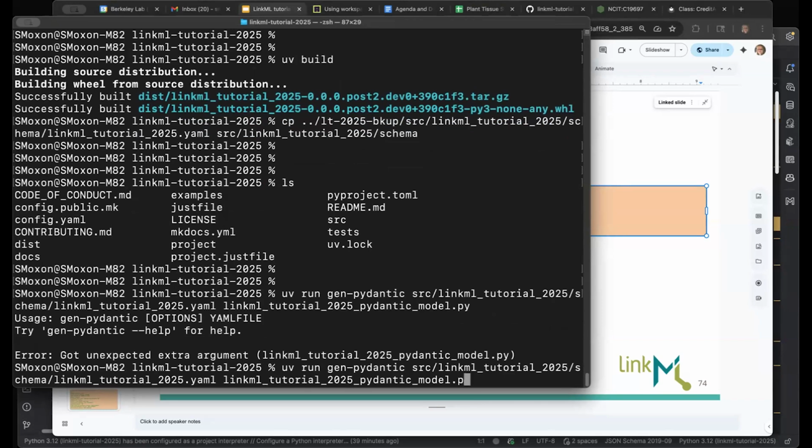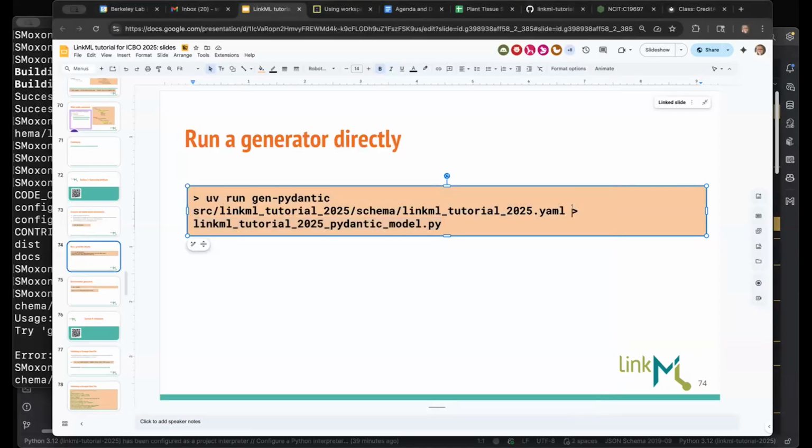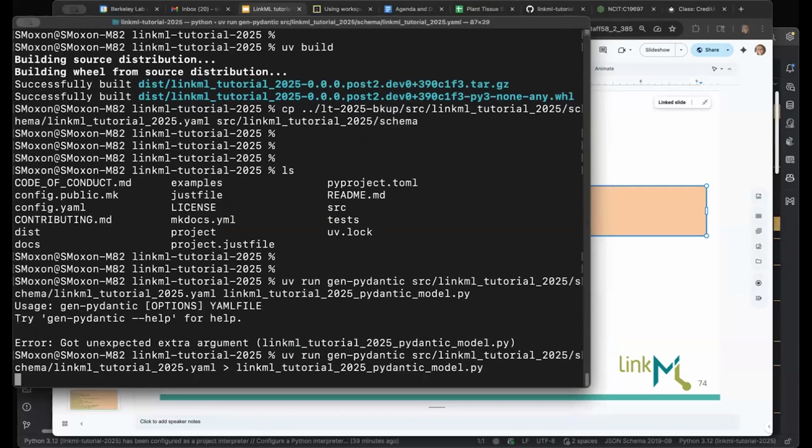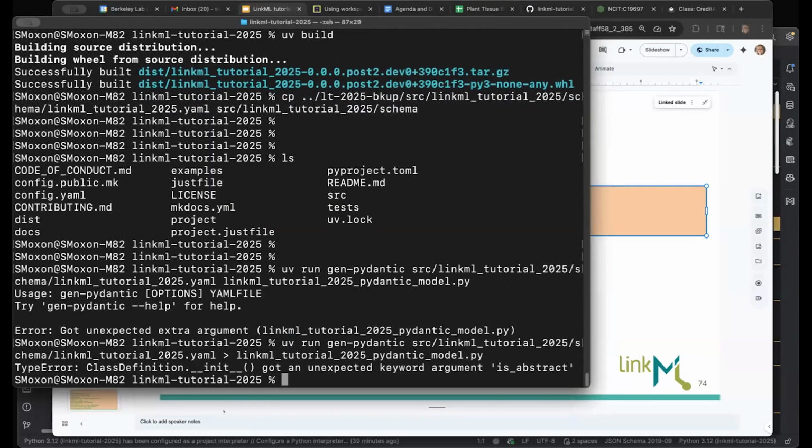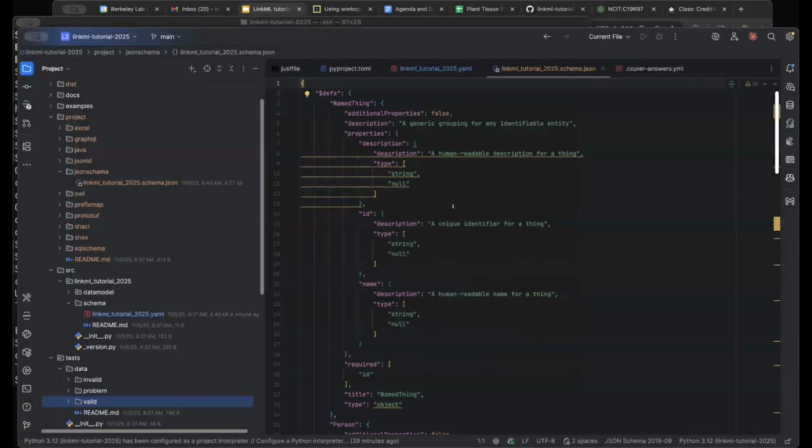There. Let's just do this. I think I have a typo. Let me just fix that really quick in the slide. Oh, I forgot it. See, always copy and paste everything, Sierra. All right. So now, oh, is abstract.